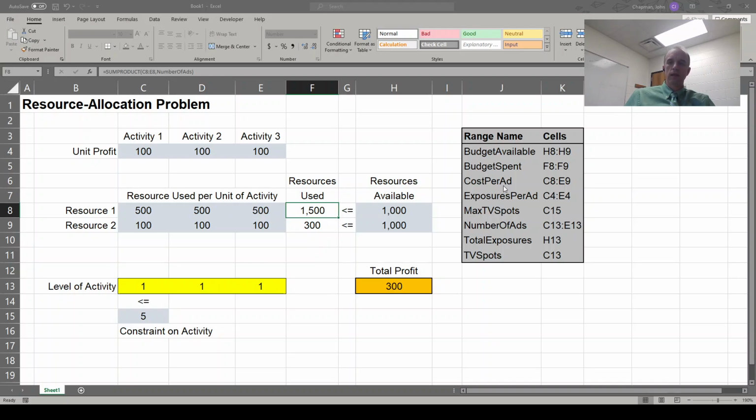And I think that's it. What's the, let's see, resource 1 per unit. Do I need that? C8 cost per ad through E9. Cost per ad. Oh, something else. Let's do a new one and we'll do resource 1 per activity. And then resource 2 per activity. Okay, now I think we're talking here.